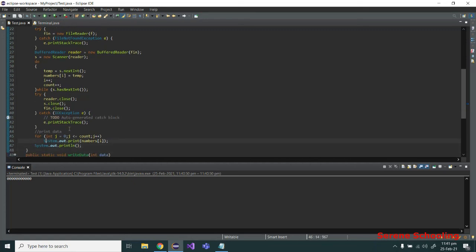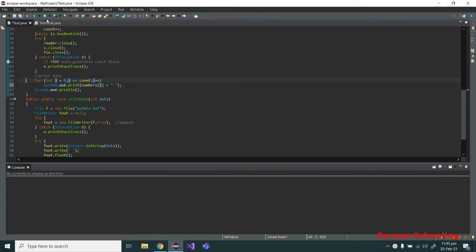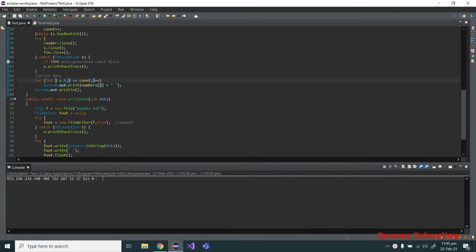One reason is that we have not added a space here, and I am printing the wrong variable, the wrong index. I simply have to use the index. So you simply have to print your data. Let's run our program again, and as you can see, we got our data printed here.